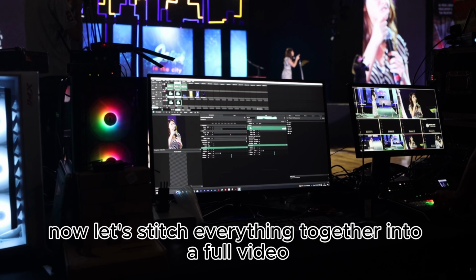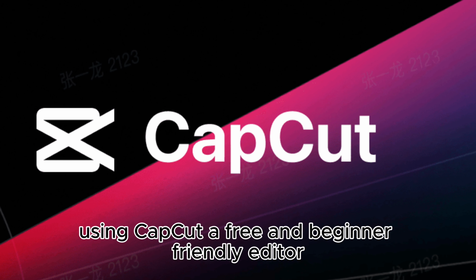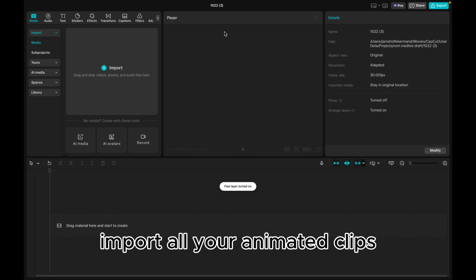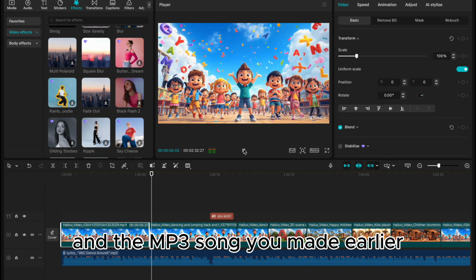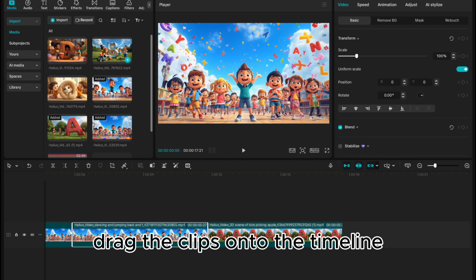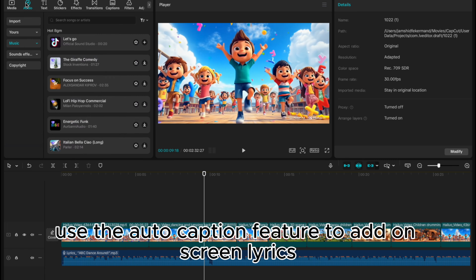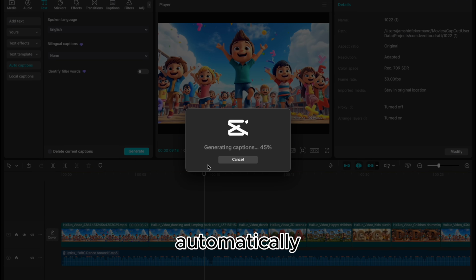Now, let's stitch everything together into a full video using CapCut, a free and beginner-friendly editor. Open CapCut and start a new project. Import all your animated clips and the MP3 song you made earlier. Drag the clips onto the timeline and sync them with the lyrics. Use the auto caption feature to add on-screen lyrics automatically.